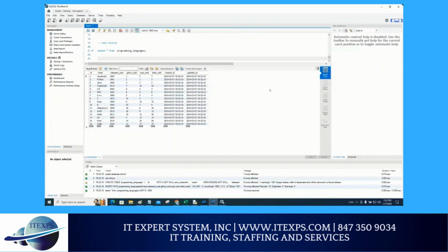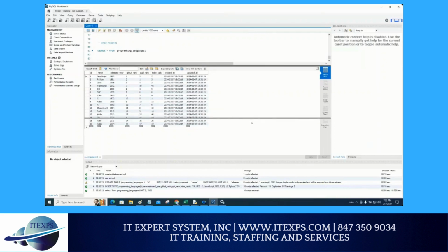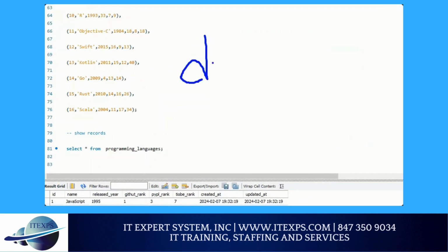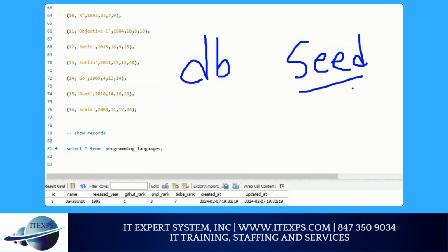Whatever you did right now, in real life, this is called seed script, database seed script, database seed. Please pay attention. This is called DB seed script. Most people will say, do you know how to create the seed script? This is the seed script. As a QA, this is very important for you. Why? Why is it important for you?